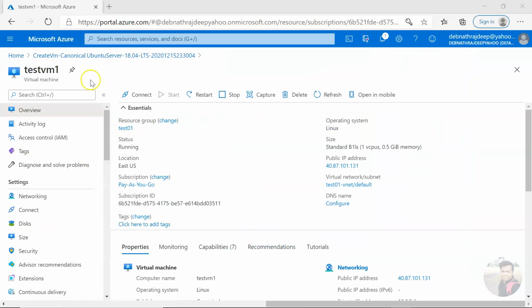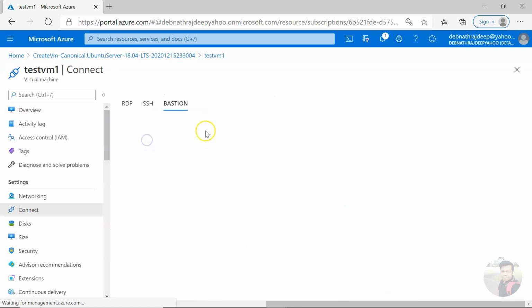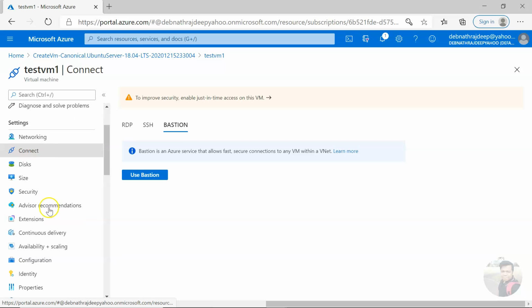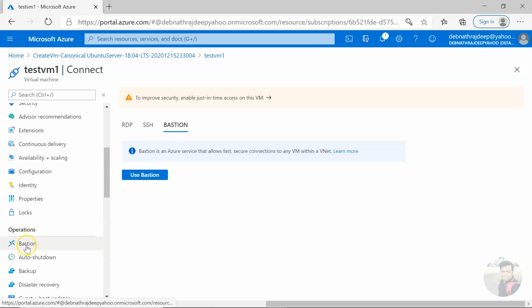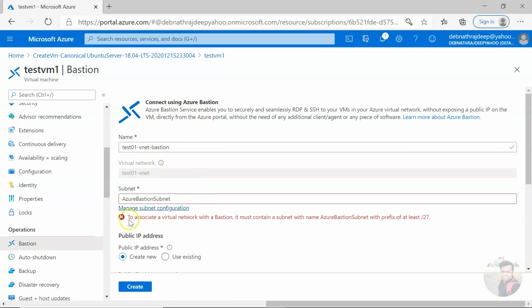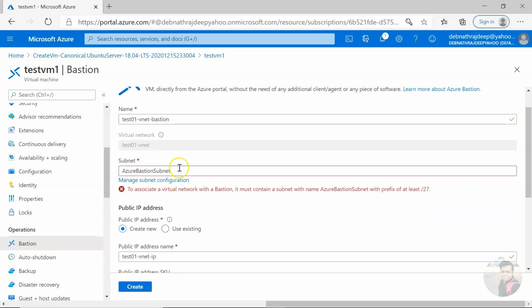So here I am in Azure portal. I have a virtual machine which is a Linux virtual machine, and to connect to it, you can go to connect, and then you can see there is SSH, RDP and Bastion. So we'll be trying with Bastion. If you click on Bastion, you'll be seeing this page, and you can reach this page also using operations Bastion on the left hand side. If you click on that, you will reach this page, and here you see the name of the Bastion and the subnet. I don't have the subnet created, that is why I'm getting this error. Okay, so let's create this subnet first.